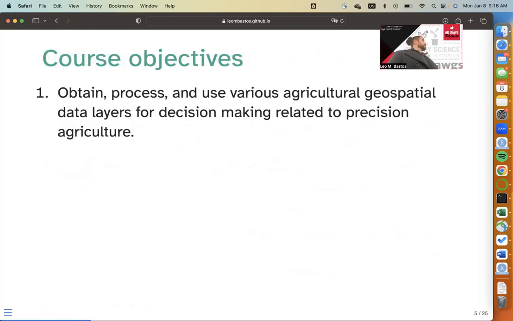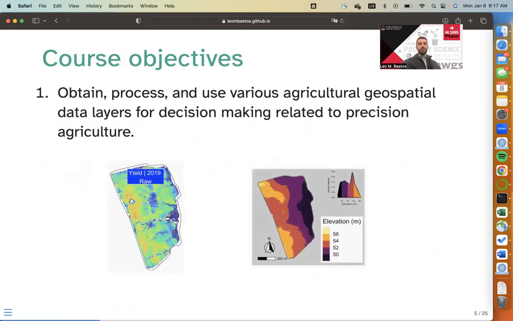Okay, so let's just go through some of these course objectives and what you're going to be learning, what you're going to be getting from this course this semester. So number one is to obtain, process, and use various agricultural geospatial data layers for decision-making related to precision agriculture. So this, for example, includes, in this case, I'm just showing you on the left raw yield monitor data for cotton from a field here in Georgia. On the right, we just have elevation for that same field.